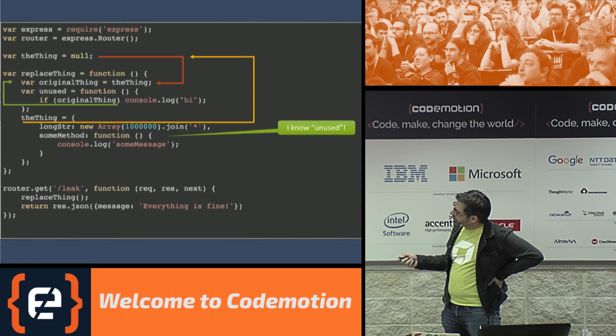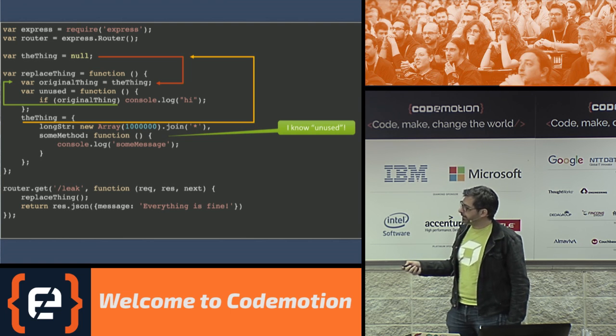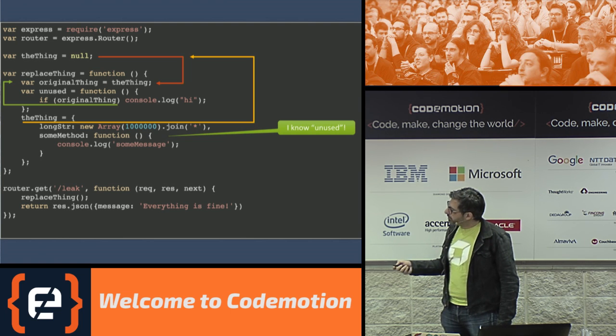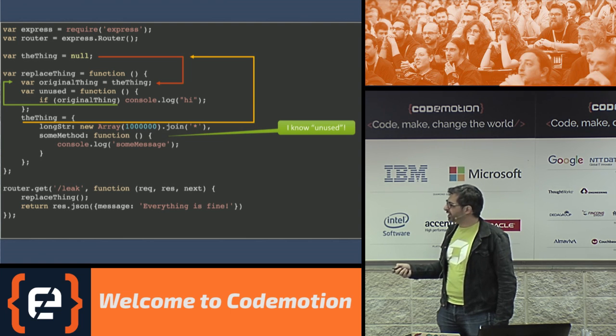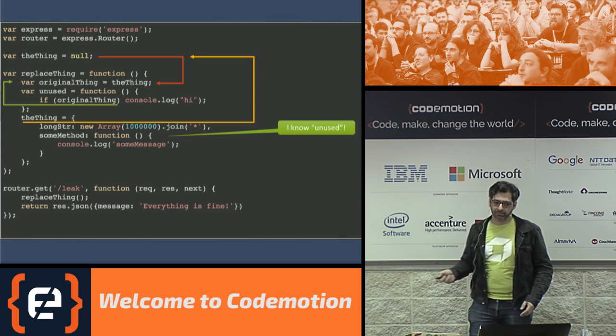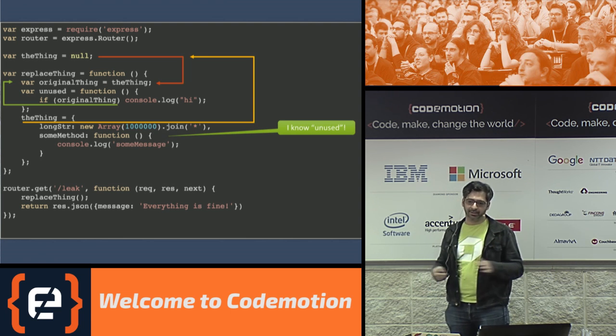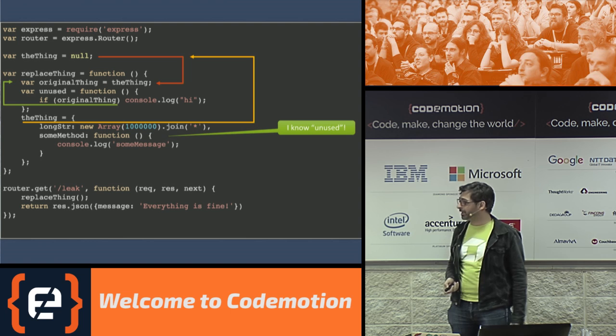And here we have originalThing, which references just this thing out of the global namespace. And here we have a function that is actually never called. It's called unused, but it references the original thing again. And then we have an object here. And this object contains a long string array of, I don't know, 100,000 or so asterisks. And then we have a closure here that just does a console log. So this is not doing anything. It's a quite senseless and meaningless piece of code, actually.